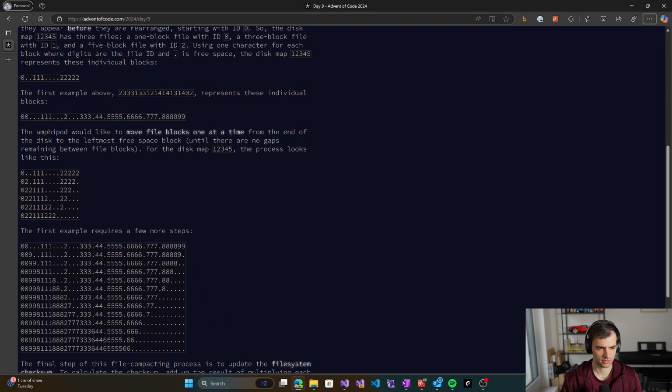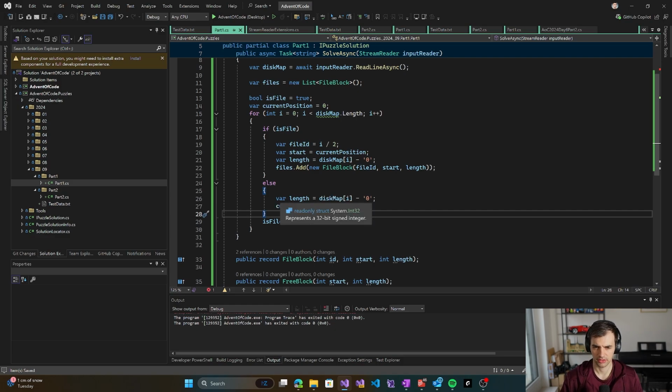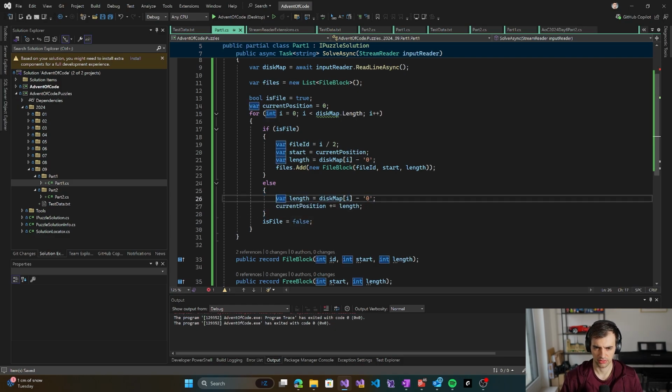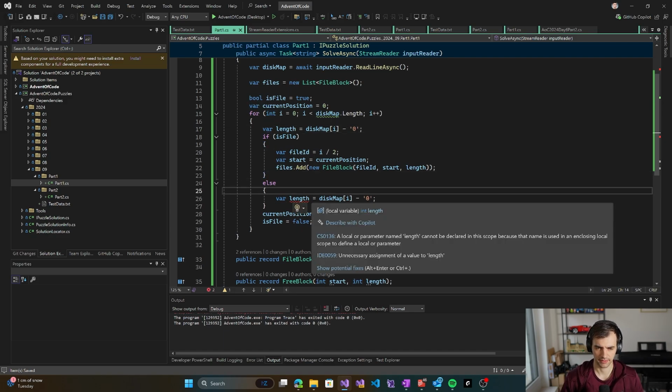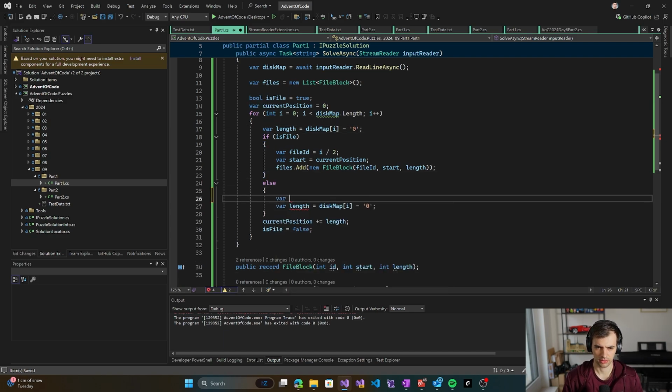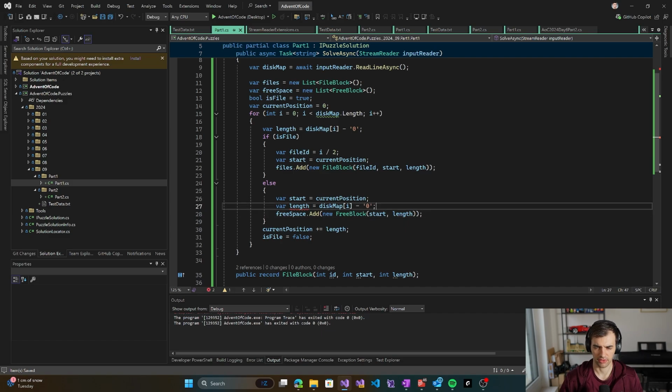Now we get the files, and we also need to track the free spaces. For free spaces, we always extend the current position by length, so we can do that like this. Our current start equals current position, and we also get the free space. So we could just add a new free block with start and length.